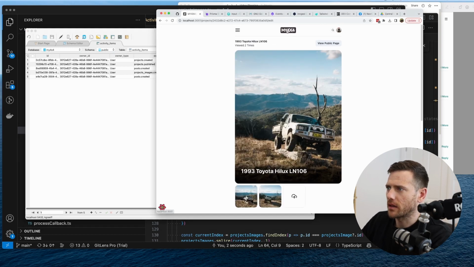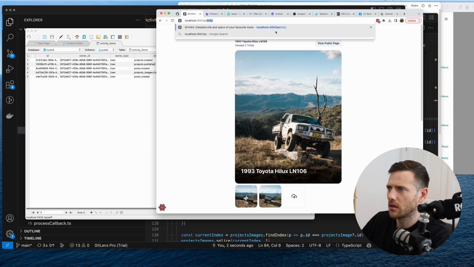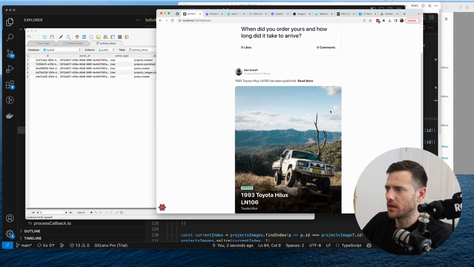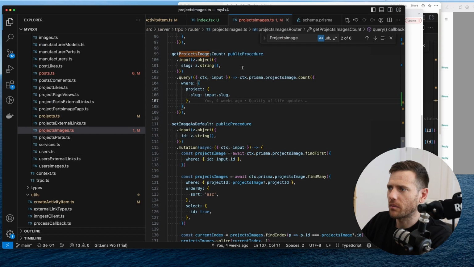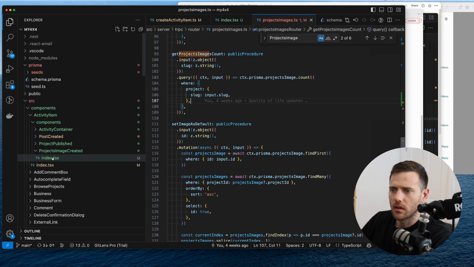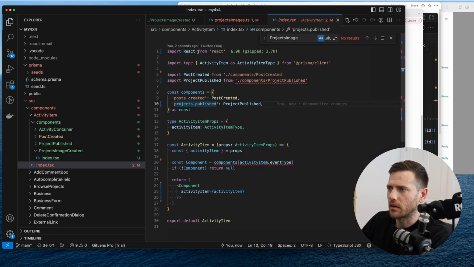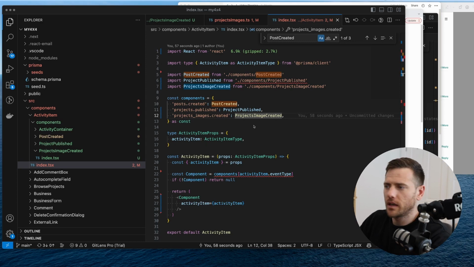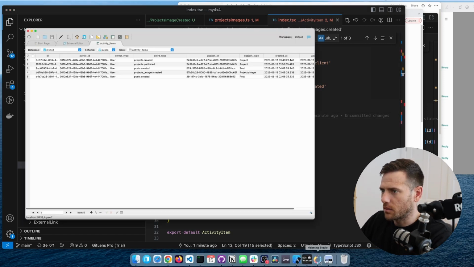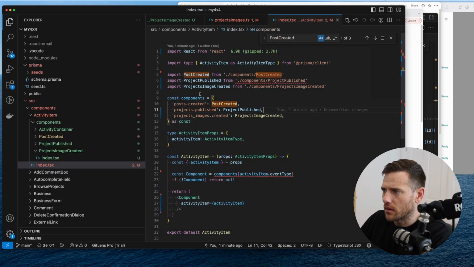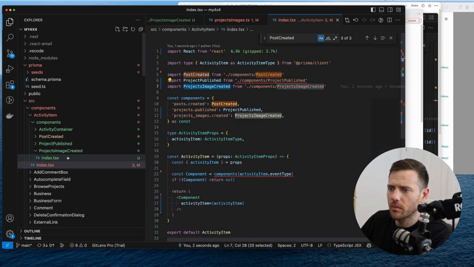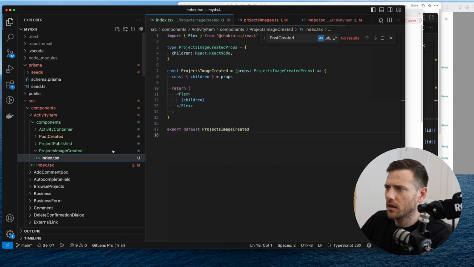Now when we jump back into our activity feed, we should see that post. So we need to just set up the component that renders it. So let's go to our activity item. All right, so we need to make sure that we have this activity key available. So it's projects images created. Let's just double check that in the DB. So it's this. All right, and then it's looking for the project image created component, which comes from here.